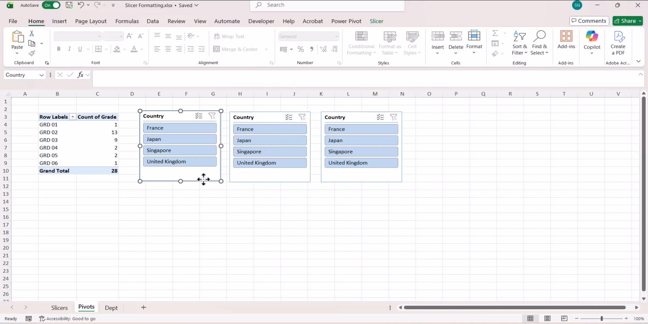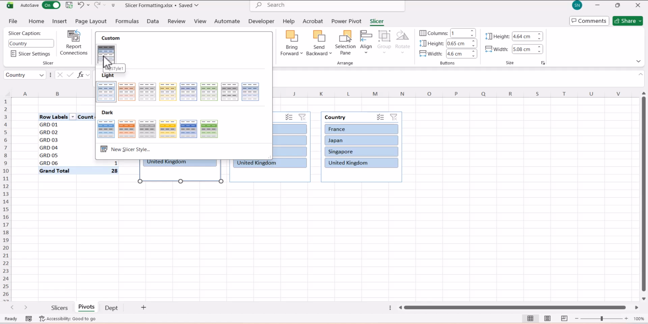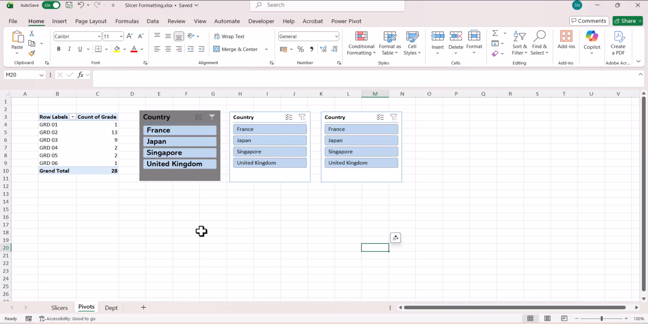Now what you need to do is select your slicer, go to slicer styles and then select the style. So if you see custom, my style 1 has come. So I selected my style 1. So if you see, we have a gray color, we have everything in that new font and it is bold. So this is one variation.